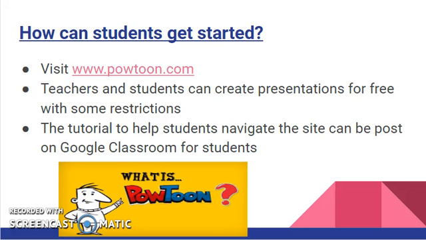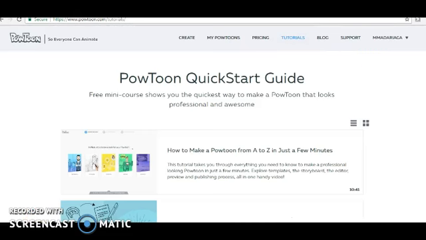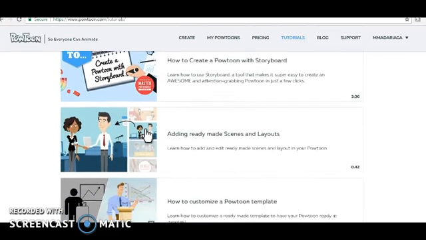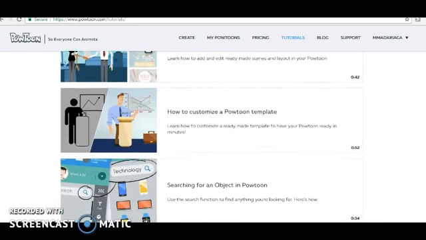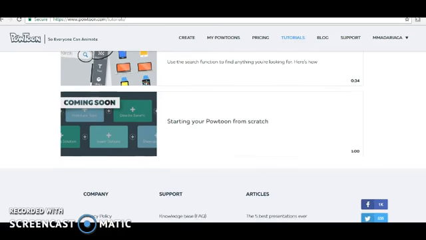There are also tutorials available to help students navigate the website, and these tutorials could easily be posted on Google Classroom for students. For instance, this is an illustration of my personal Powtoon account. To simply view tutorials, I click on the upper right hand corner and I am led to a guide that allows me to view various tutorials teachers and students could use to navigate the website. They're pretty easy to use, and one can simply press on any of these videos to get a better impression of how to use the website.